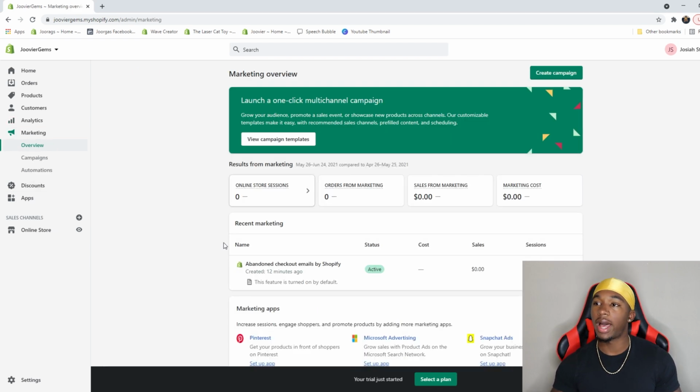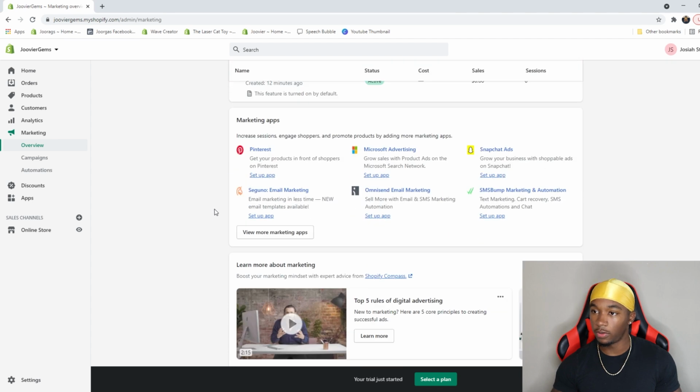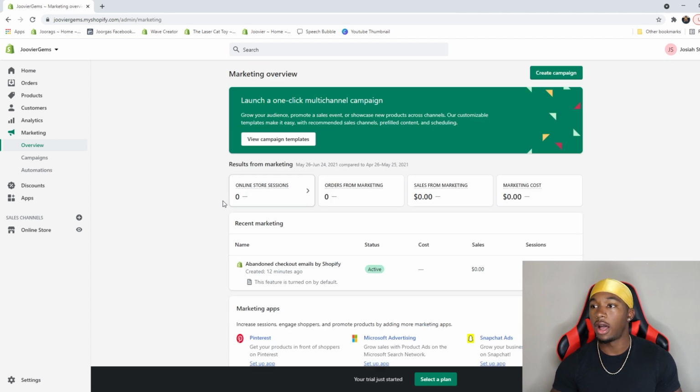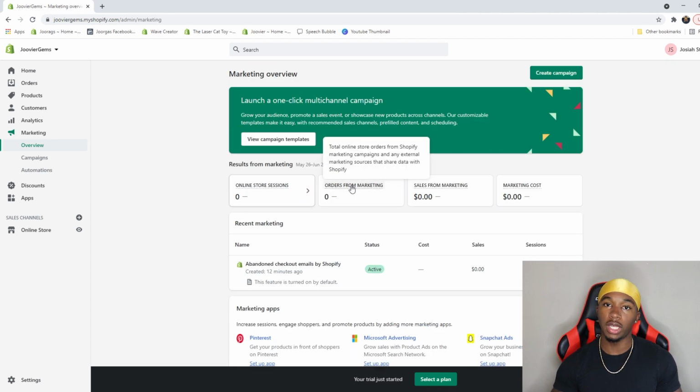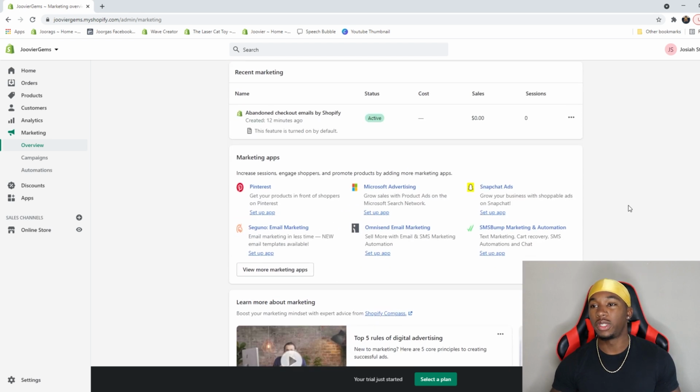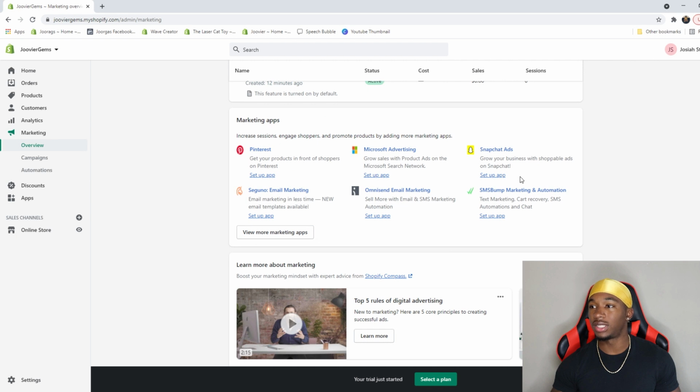Now, this marketing tab I've never actually used before. I believe it is new. But from what I understand, it can kind of help you with email marketing. It can help you with a bunch of different marketing on these sides, like Snapchat ads, Pinterest, and this is kind of like automated marketing. Like I said, I personally don't use it. I'd rather do all the advertisement myself, kind of setting it up myself.